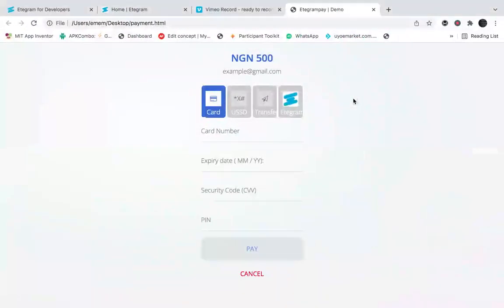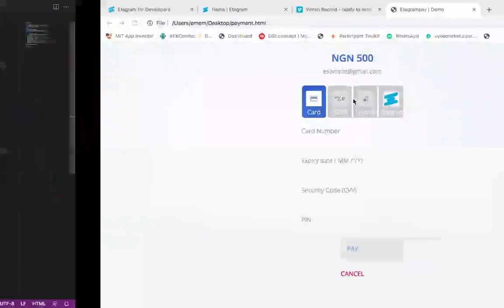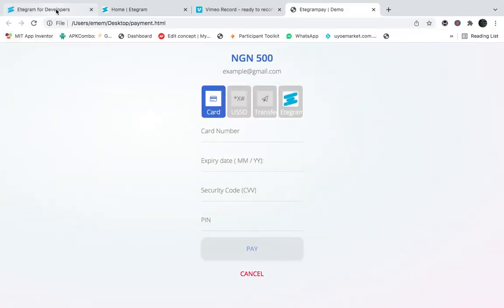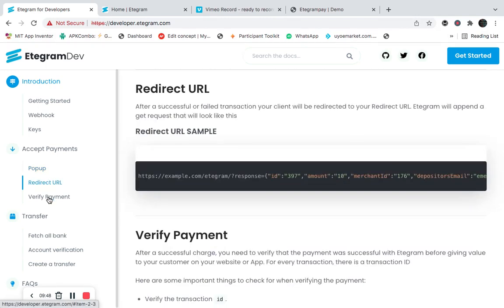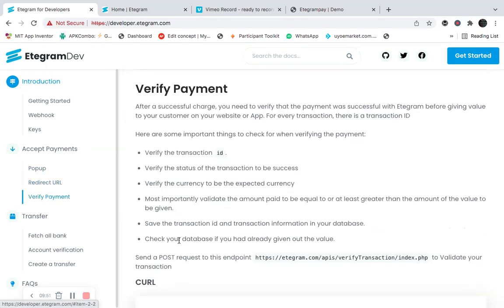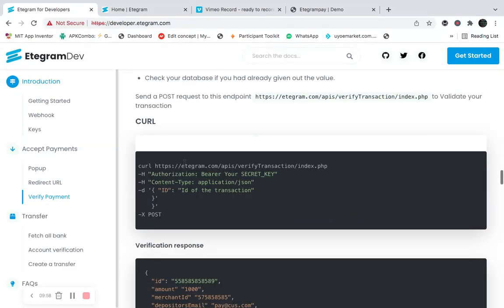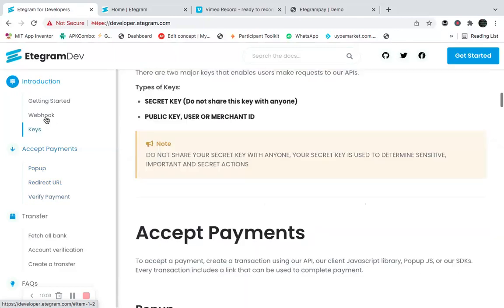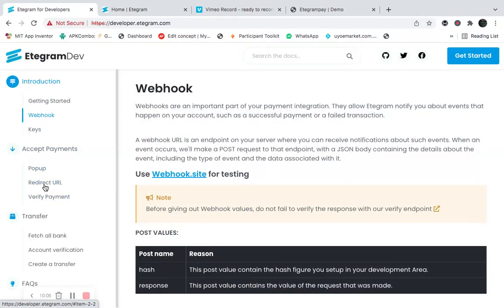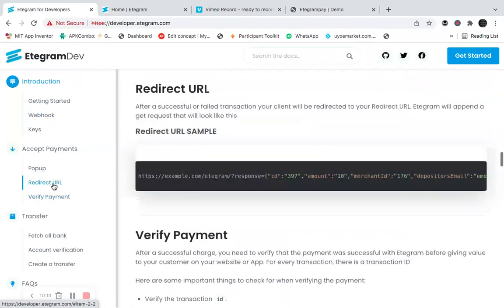So that's the end of my tutorial. I'm going to make another video that is going to explain about the redirect URL and how to verify your payment using your backend language, either PHP, Node.js, and all the rest. So I'm going to teach you how to use hooks and redirect URL, and how to also verify the payment. So I'm going to make a video about that.